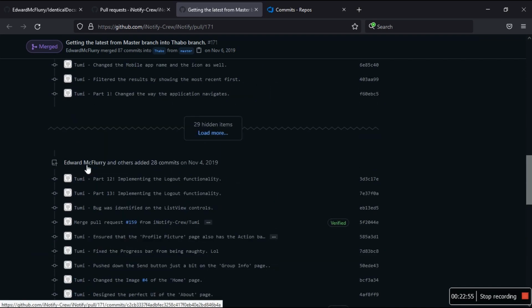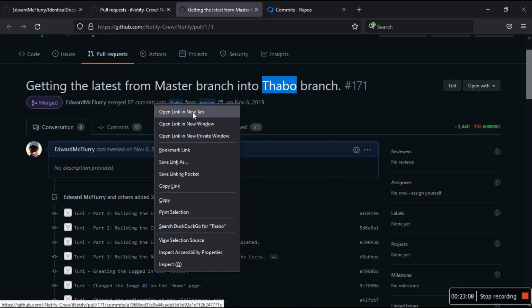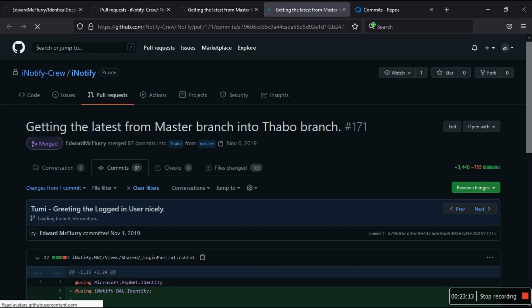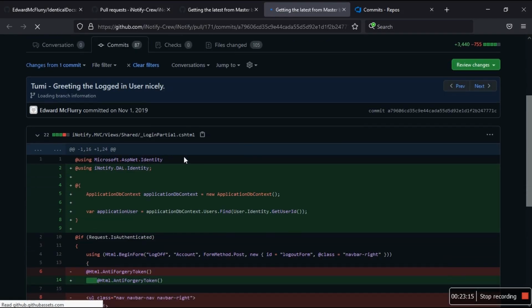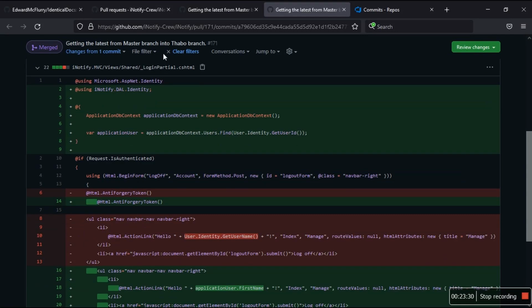I knew exactly what I was doing because I confirmed that on my PC. So let's just show this one. Building colleagues, part 1. Okay, let's check this one. Creating the logged in user nicely. All right. So I modified the login partial, where I edited these. Wait, if I edit this, yes, this is login partial.